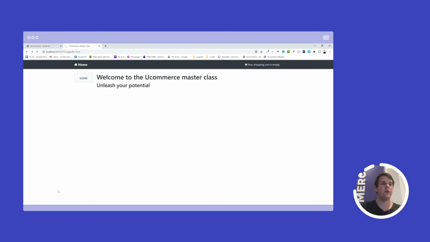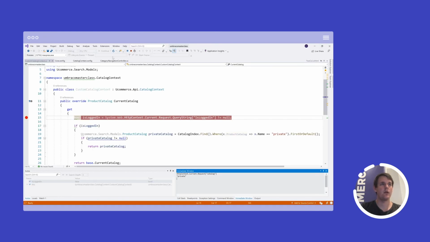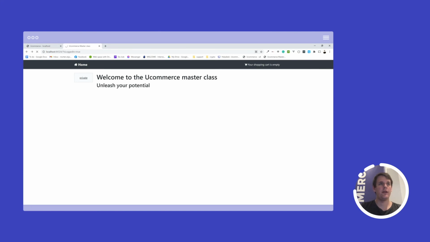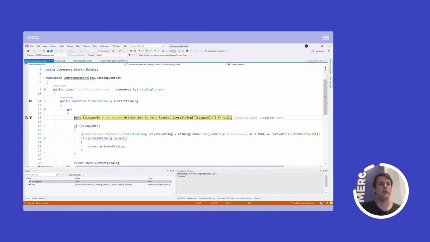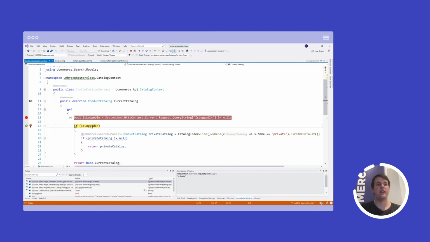Let's just try to see it through in the code here as well. There we go. So in this case we are actually in fact logged in. So we can now access the catalog index and say I want the private catalog, and then return that. And then now we just return the private catalog here. And that's actually it.